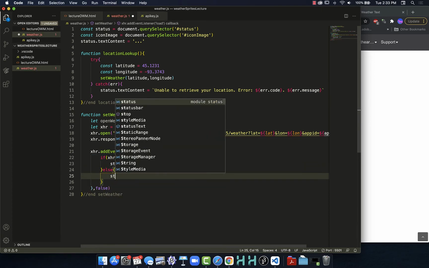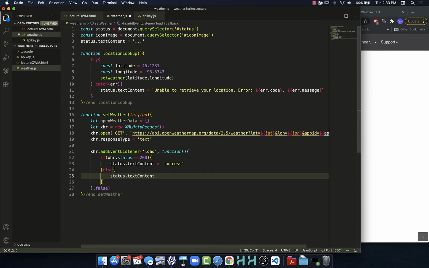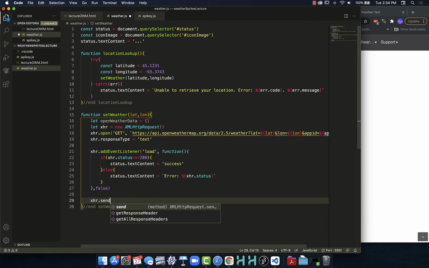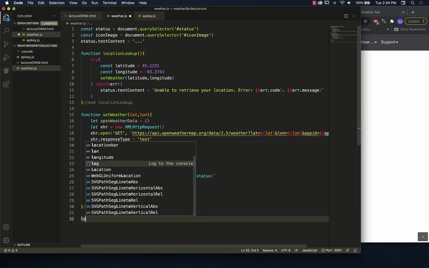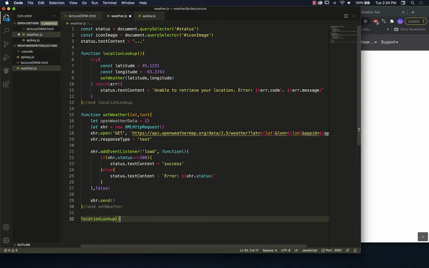Else text content is going to be equal to, this time because we're putting a variable in, we'll do a template literal. So backtick error colon $, curly brace, hxr.status. All right. So if we do this, we still have one more line we need to put in here. Well, a couple more lines, but to make it actually happen, we have to call hxr.send. If we don't call hxr.send, it doesn't actually do any of the stuff that we've typed here. Now, finally, when it's all said and done here, we need to call locationLookup. Now let's save it.